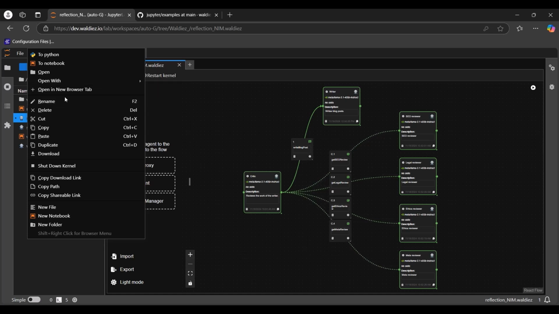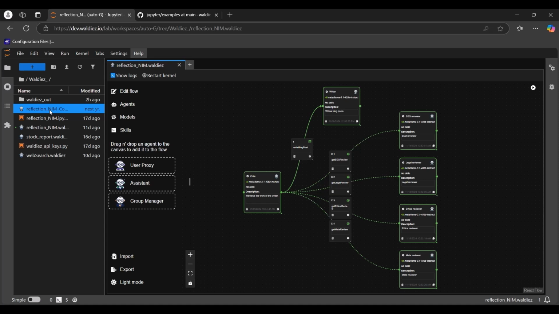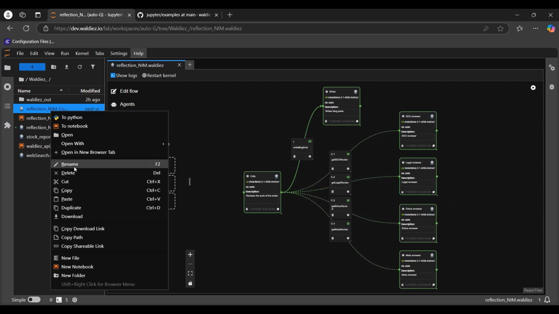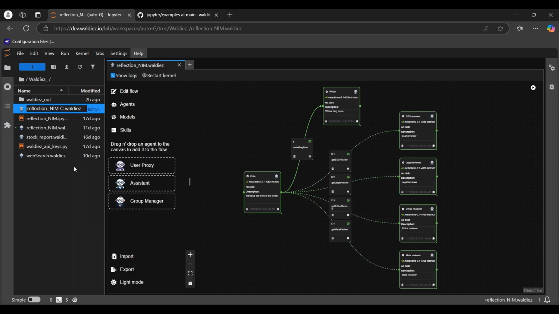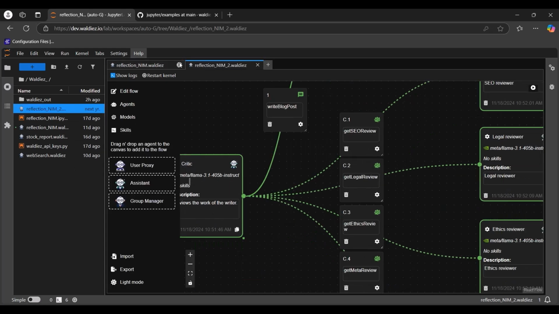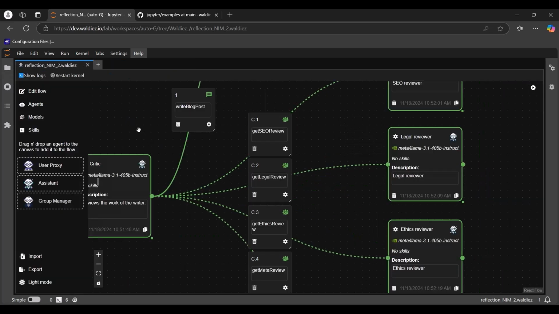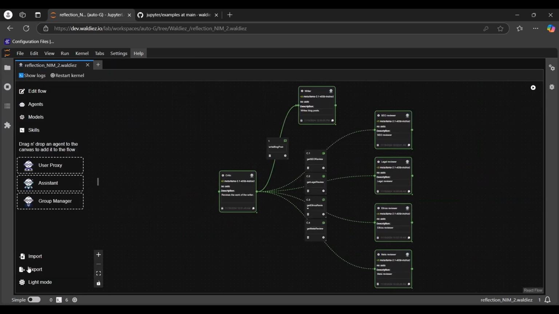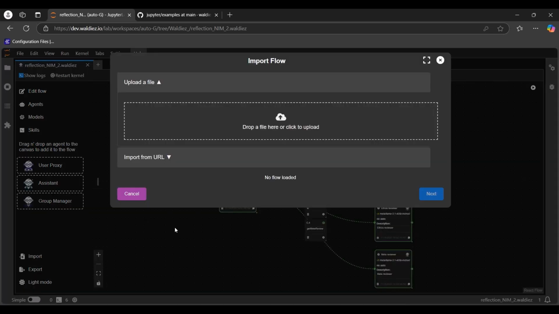So let's merge some workflows. We start by duplicating the existing blog post workflow and renaming it to Reflection NIM 2. On the left bottom menu of the screen, you will find options to import and export Waldiez. We can directly import a file saved locally in our computer, but we can also import from a URL.